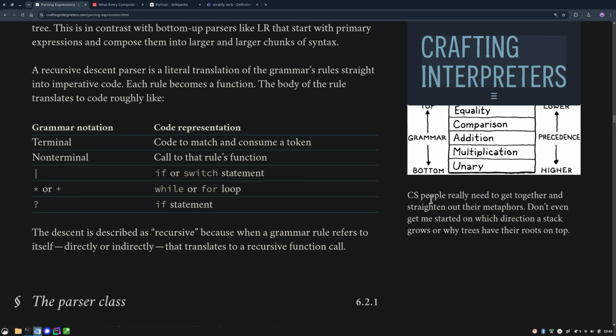Back to the side note. CS people really need to get together and straighten out their metaphors. Don't even get me started on which direction a stack grows, or why trees have their roots on top.